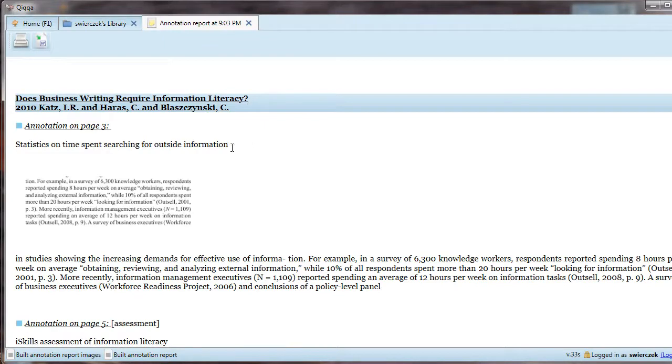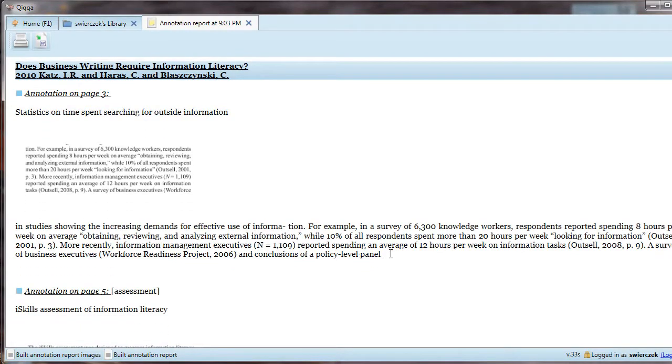Then it lists the page number. Then it quotes the comment I wrote on the annotation square, the thing that looked like a Post-it note. Then it shows you the text in the PDF, and then it shows you the text in a text format. You can copy this text and paste it into another document if you want.